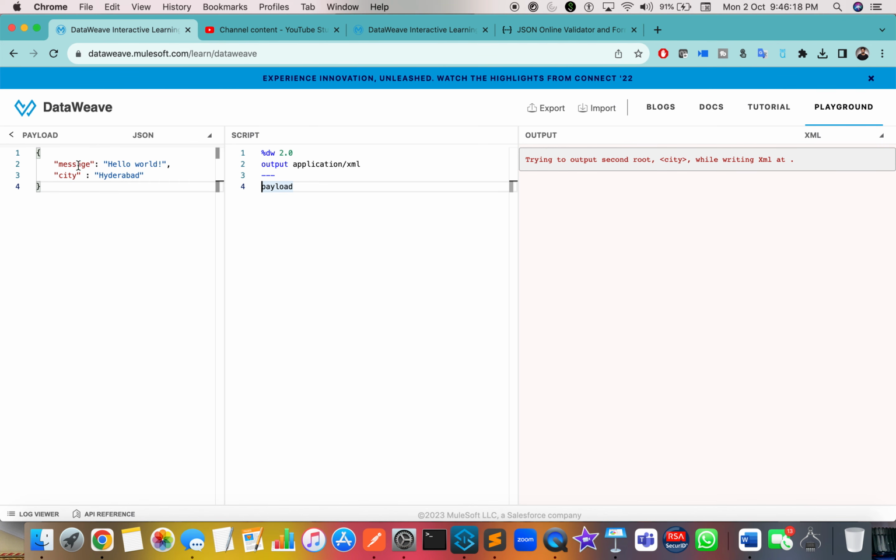Similarly, if we are using XML and you have more than one field, it should always have a root element on top of this. For example, I'll say name, Sravan Lingam, city Hyderabad, country India. Okay, here it is saying trying to output second root element.